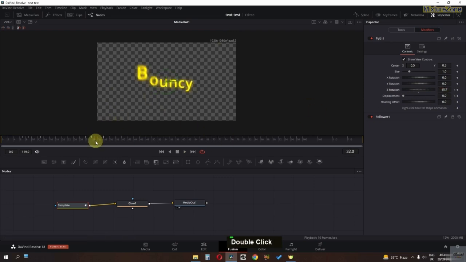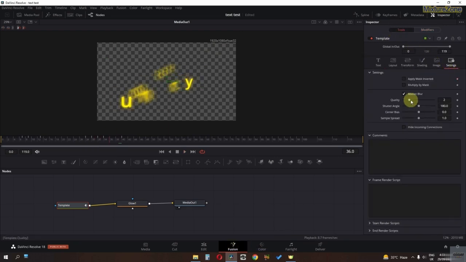Let's remove the keyframe, and now we have this out animation as well. Now I'm going to select the tools, go to the settings, and I'm going to increase the quality in motion blur and decrease the shutter angle as well like this. Now guys, we have this animation. So that's how I created that animation.